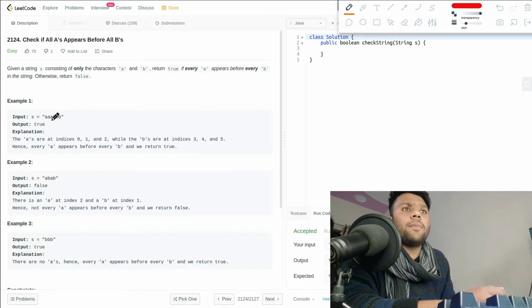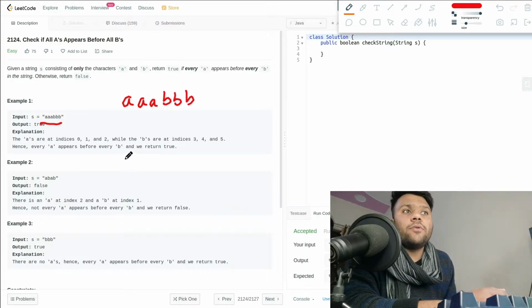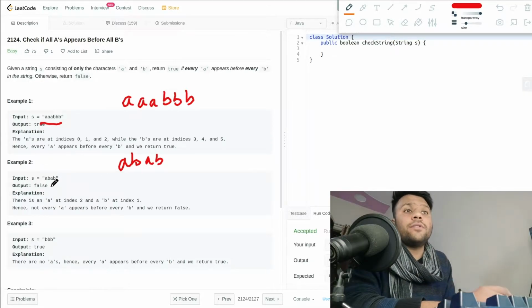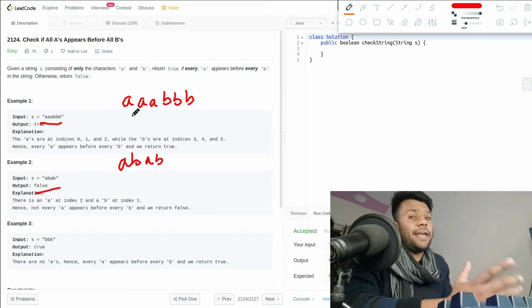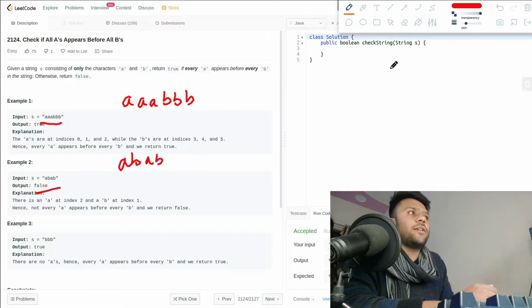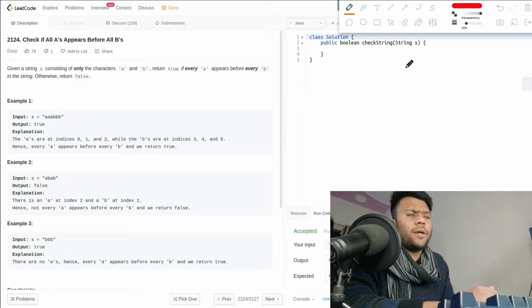If you look at this example, all the A's are appearing before the B's. In this example you can see A B A B, so this A is appearing after B. If it appears after B, then we have to return false for that. But if all the A's appear before B, then we have to return true for that. Okay, so this problem is quite simple to solve.